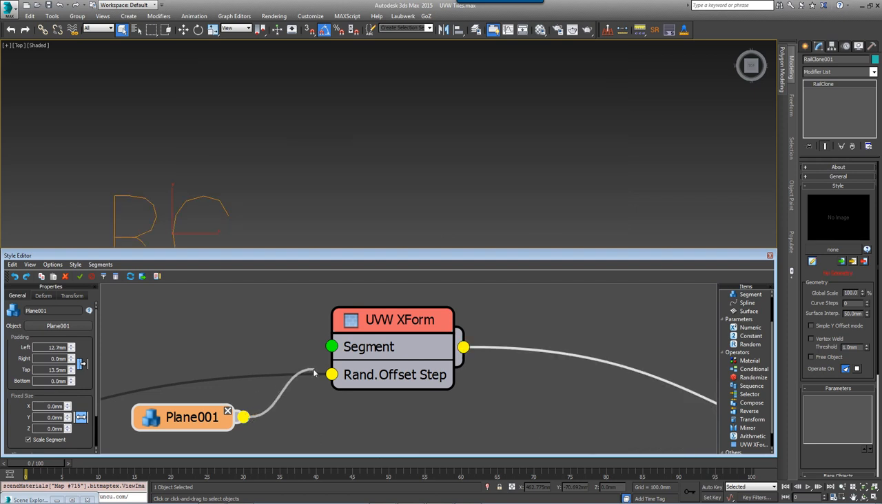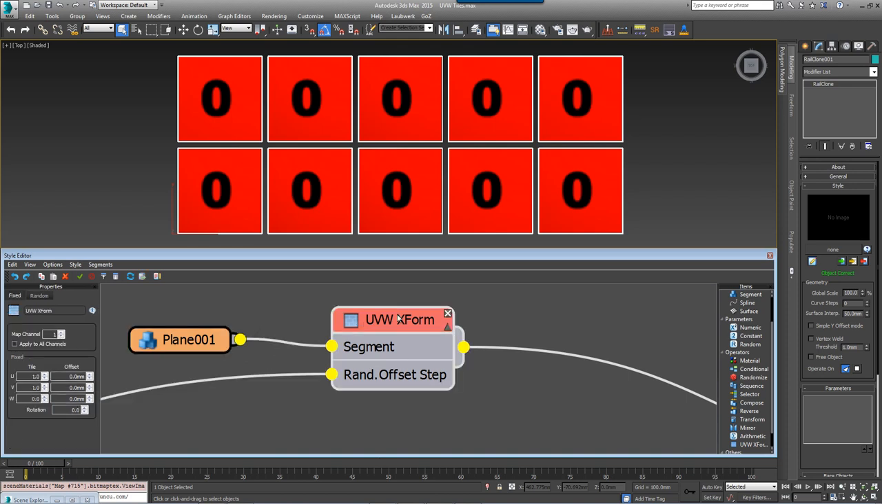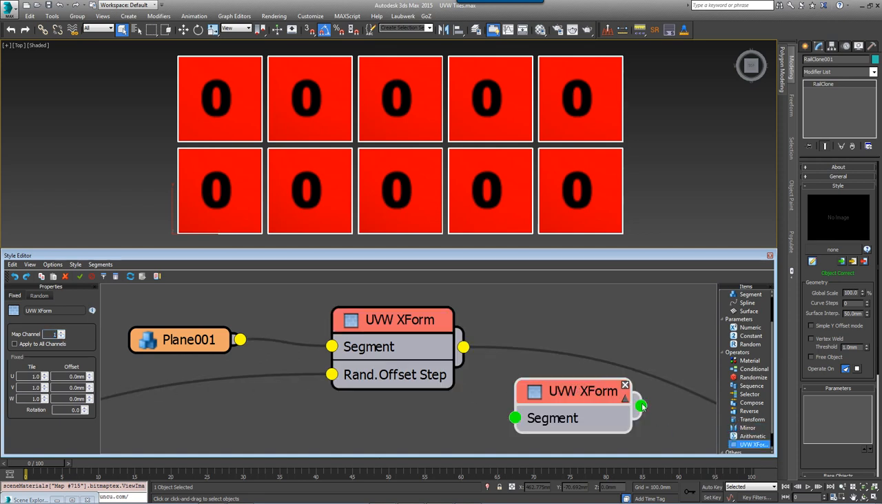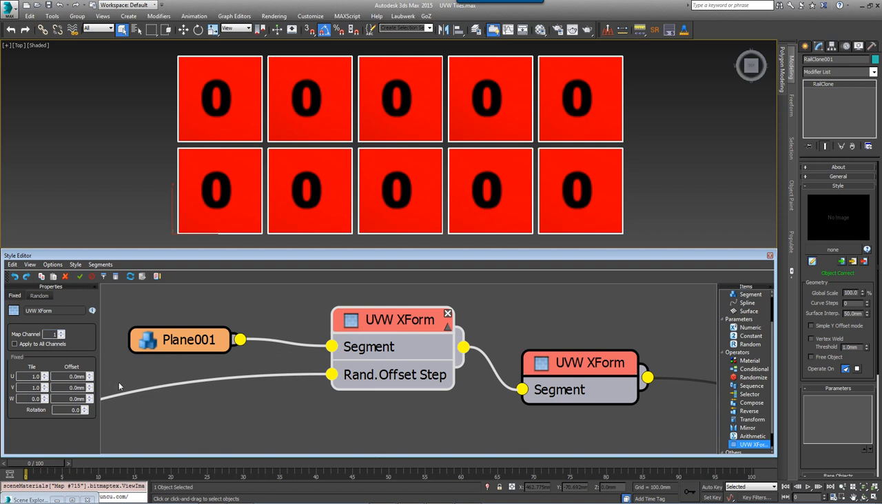Wire the segment to the UVW XForm operator's input, go to the UVW XForm operator's properties and change the map channel, or if you'd prefer to affect all the channels, turn on apply to all channels. If you want to adjust a limited selection of channels, for example map channels 1 and 3, you can use multiple UVW XForm operators wired together in series.